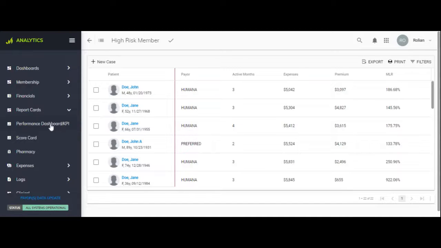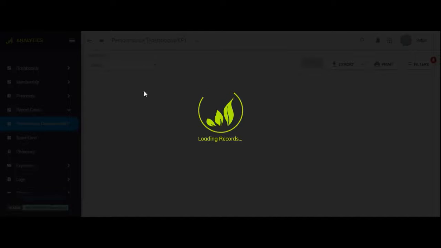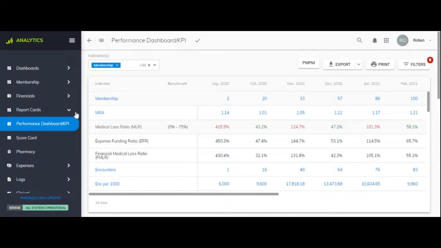Our first piece of information we can find is the performance dashboard, KPI. Let's hit in there. And now we wait for our system to display the information we need. And now we're going to see all the performance data that we have for a specific period of time. That is what we select here on the filters. In this case, as we haven't applied any filter, this is the default view that we're going to see.